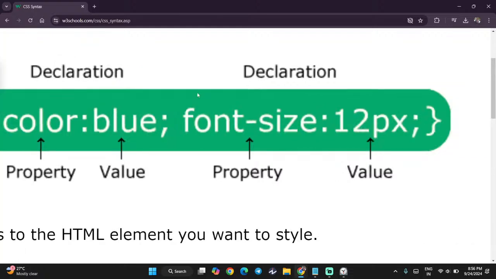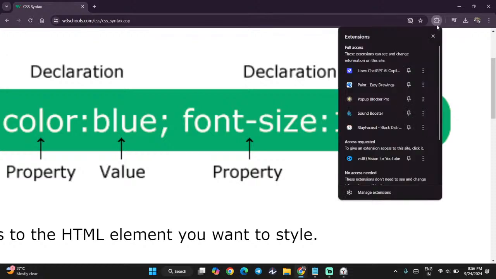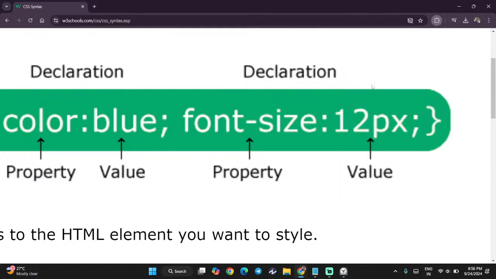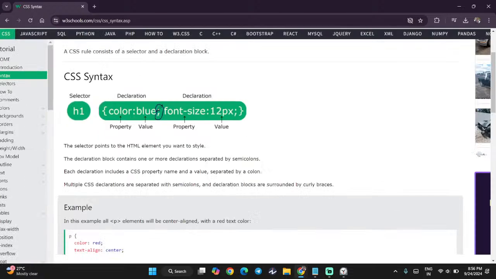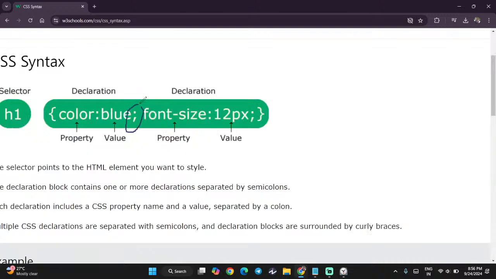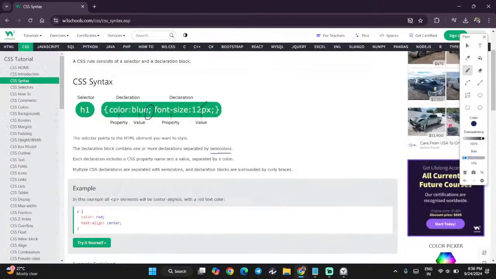Can I draw on my screen also? Just a second. Yep, over here. So you see, sorry, let me just clear this out. So this is how they're separated using a semicolon. One declaration separated from another declaration using a semicolon. I think I'm done using this.